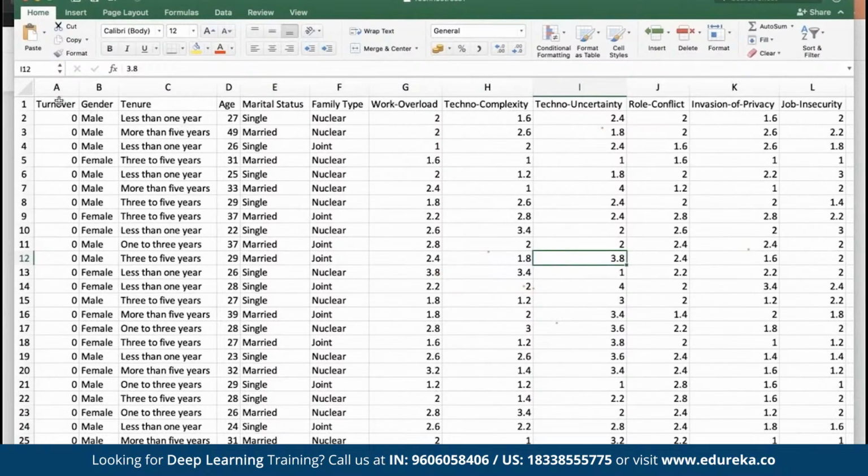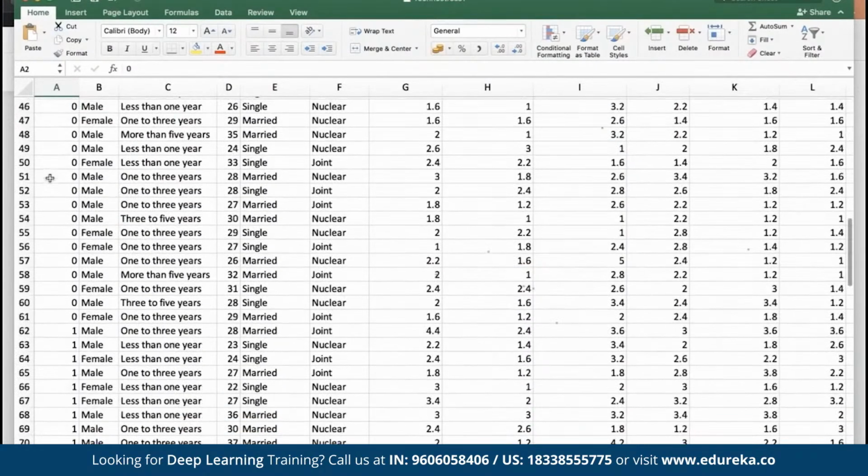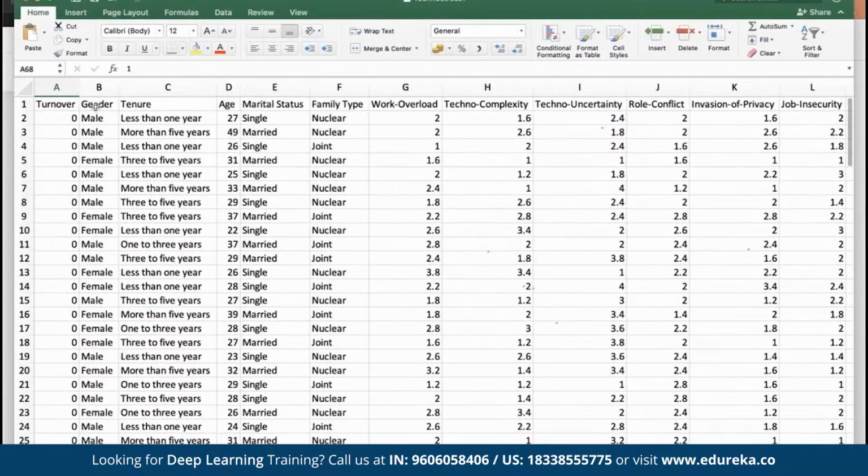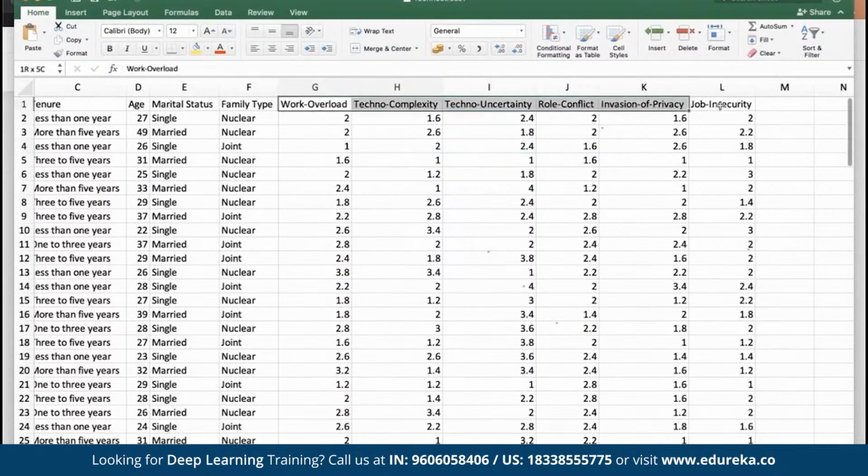This turnover is the class where 0 means the employee is not quitting due to techno stress, and 1 is when they are quitting due to techno stress. Then we have some categorical variables here, which are gender, tenure with the company, marital status, and family type, and all the rest of the variables, as you see, are continuous, right? These are the actual variables which we are going to use, that we have collected the data on.